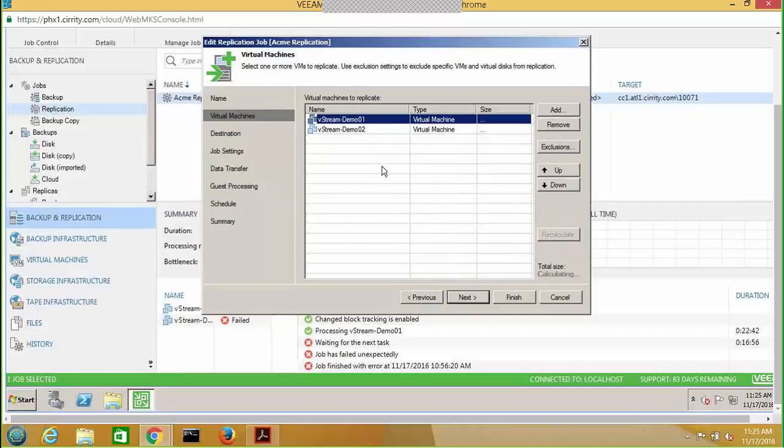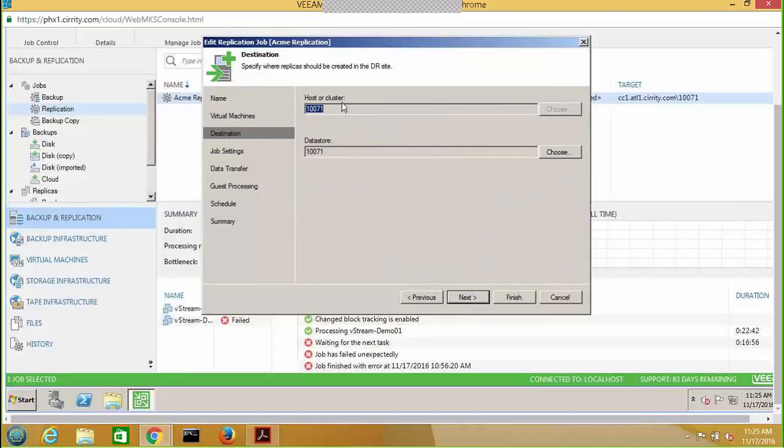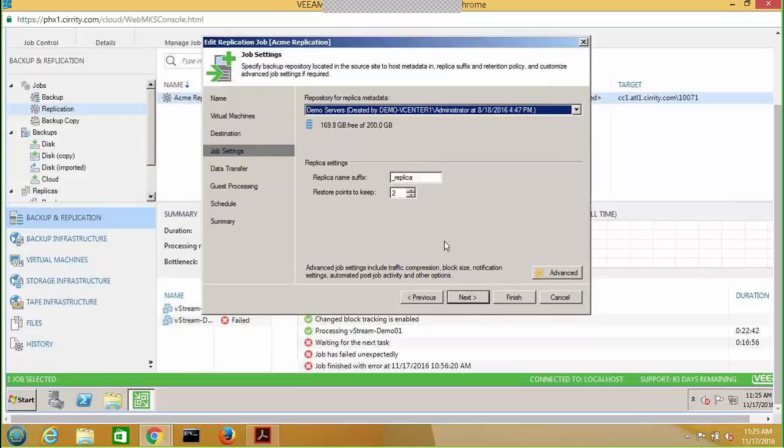Here we have the virtual machines that I'm replicating. Notice how I'm taking actual state virtual machines and not really backups. So I'm targeting the actual VMs themselves for replication. And I'm targeting my host or cluster. This is where the resources were defined for your replication infrastructure. And then I have the job.